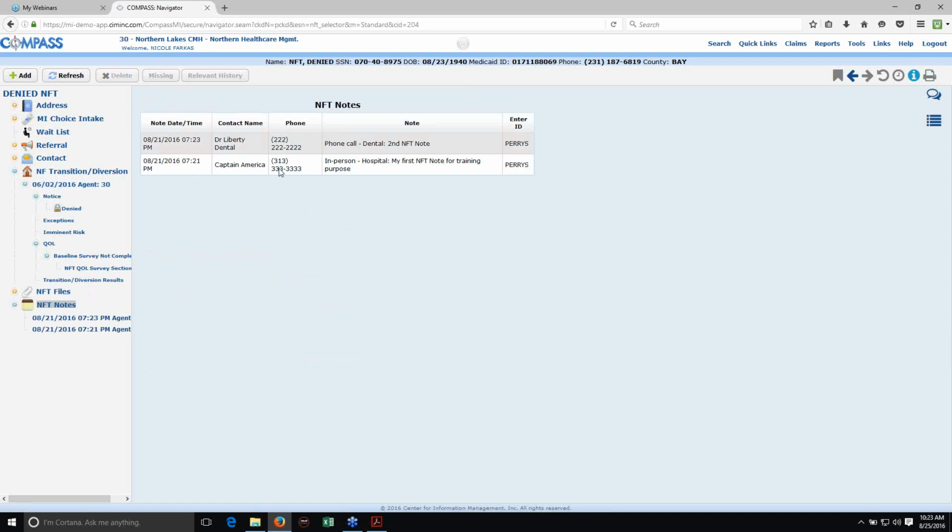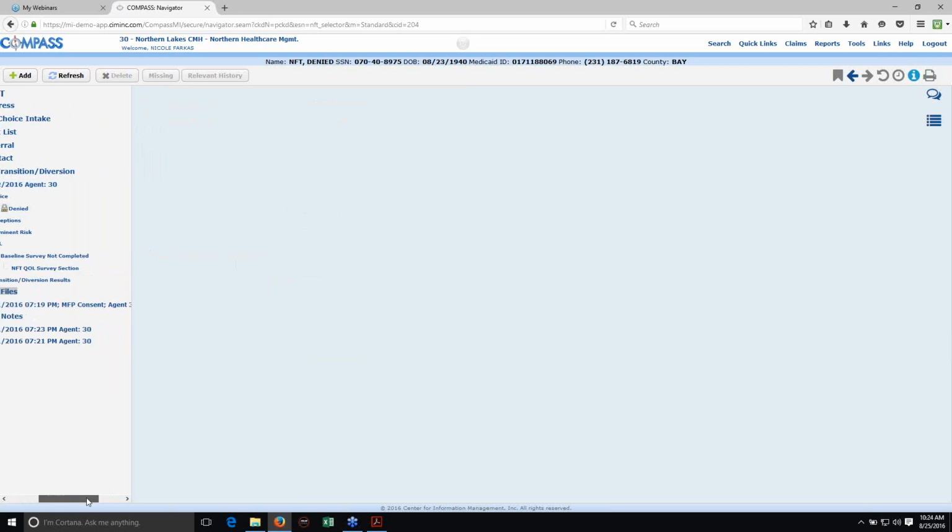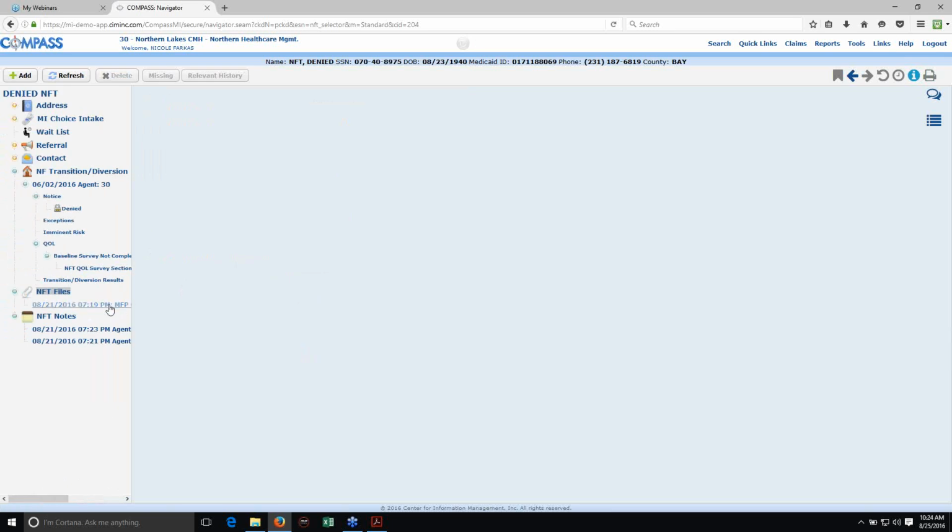The other thing that's different is that the Nifty files have been renamed in their convention of how they show here. So it does the date and the time, and then it does the type, so MFP consent, then the agent, then the actual file name you gave it. Okay, so that's going to show for all of your Nifty files in the future, just to help distinguish between them so that everybody's not hunting and pecking for the right file, was the theory behind that.